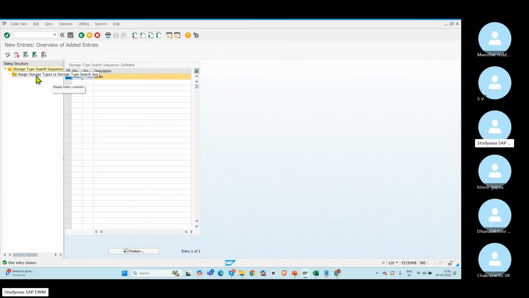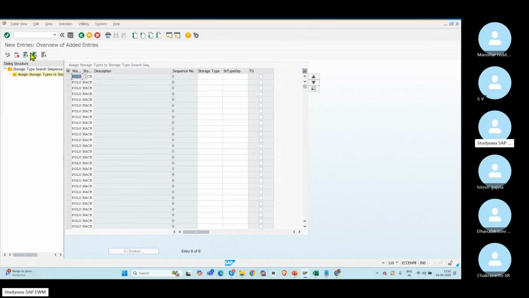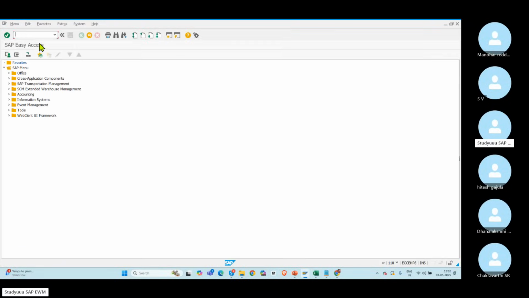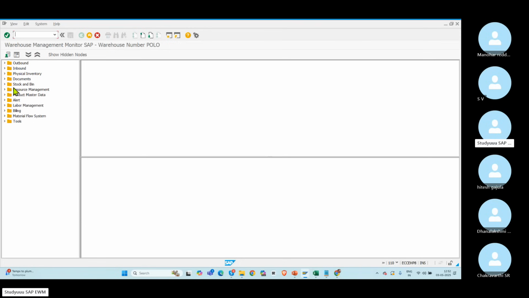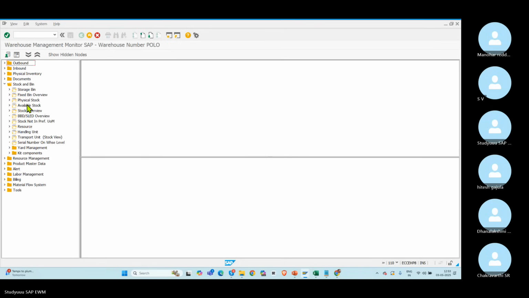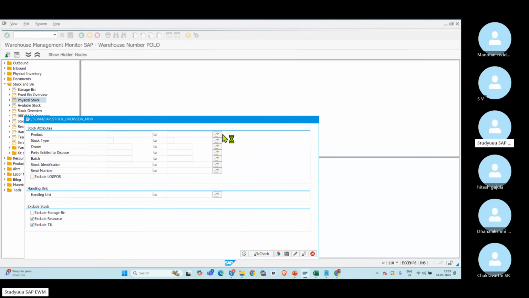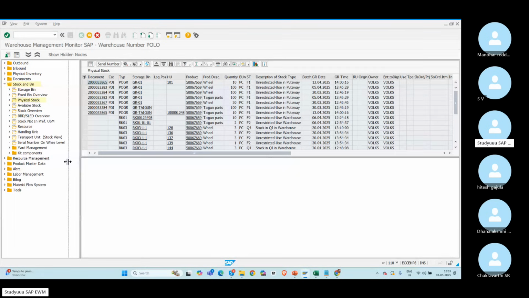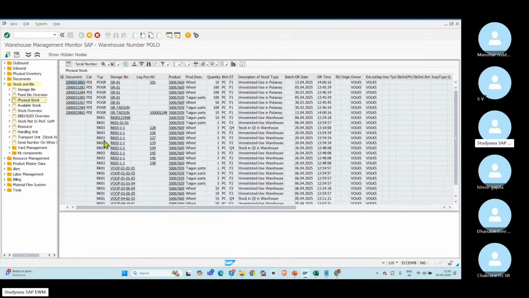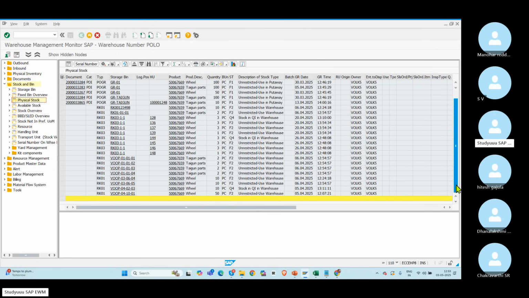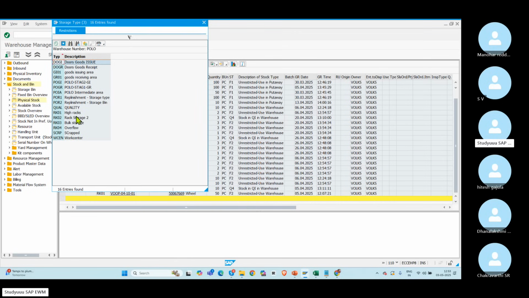For the storage type search sequence, I need to assign my storage types, from which storage types I need to move the goods. Go to the monitor, guys, and check where the stock is available. How many storage types do you have? Go to SAP /mon, go to your warehouse Polo, and in Polo go to stock and bin. Go to the physical stock, whatever it may be, and check where the stock is available. Stock is available where, guys? Apart from the GR zone, RK01 stock is available, RK03 is available. Both storage types have stock, okay? But I think we have RK02 also, right? RK01, 2, 3 and 4, okay?